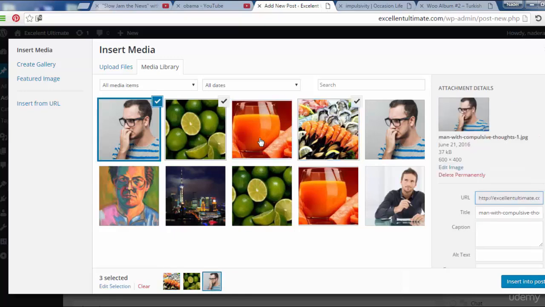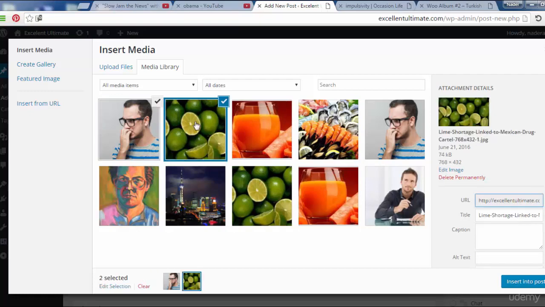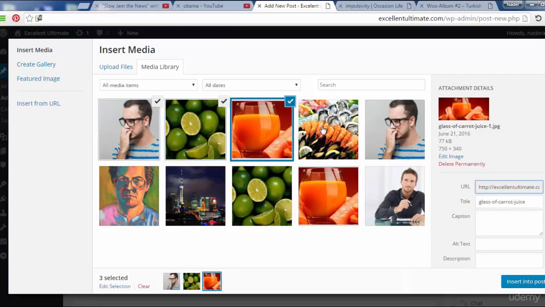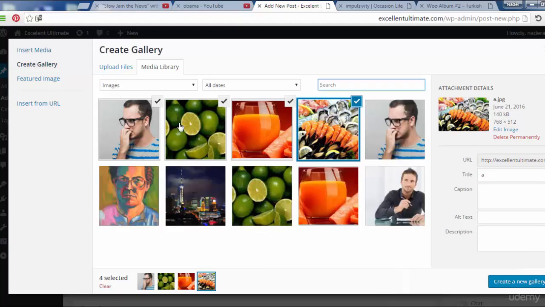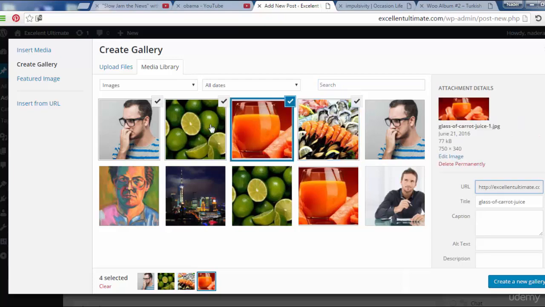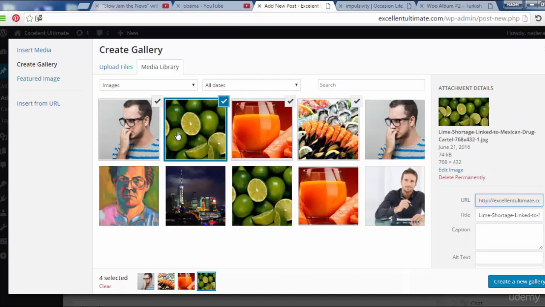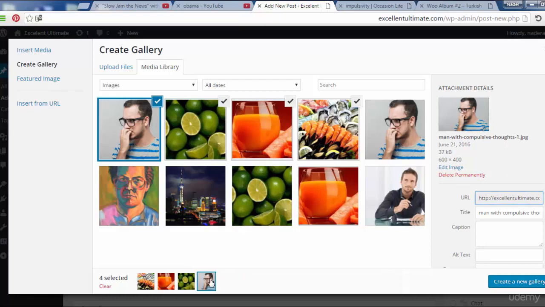So, as you see, I have checked all of the images. I can reselect or deselect, or select again by clicking on the control and choosing the images which I want to show up on my gallery. Four images are selected, and here I have to click on create gallery. And as you see, all of these images are there.